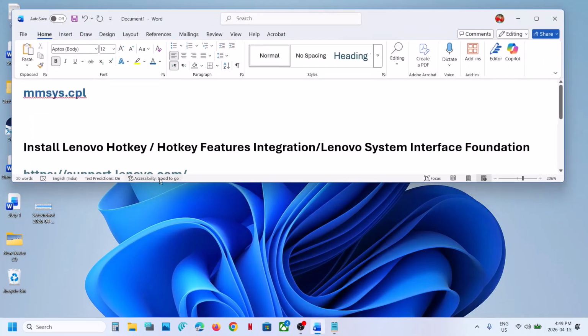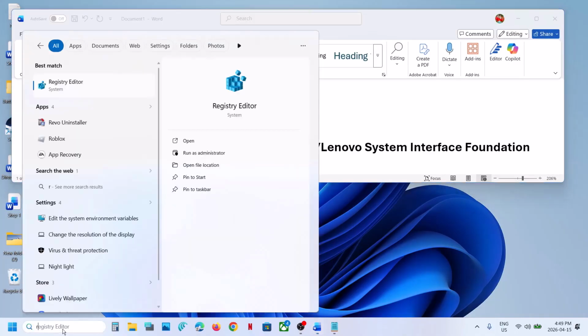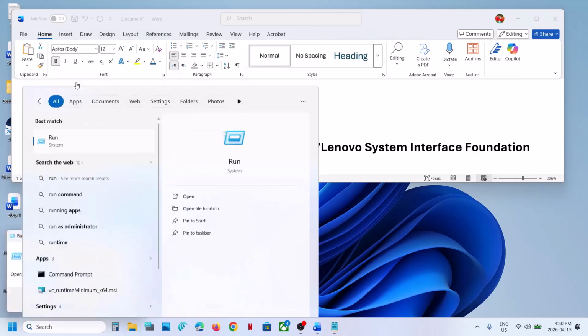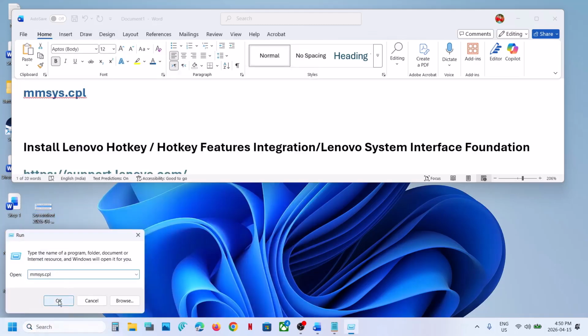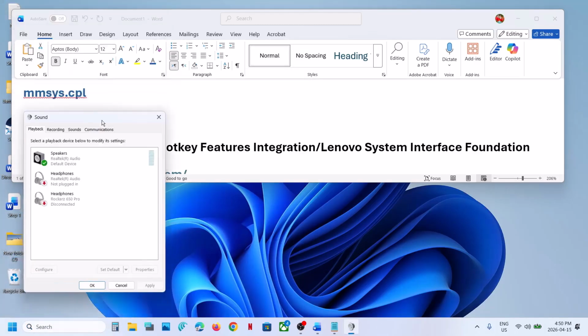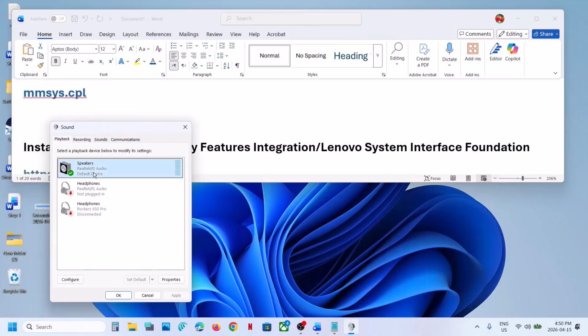Now the first step is you can copy this command. The command is provided in the video description. Type in run in Windows search box, and then you can paste the command over here. Click on OK. Now over here under playback, make sure your speaker is enabled. If this is disabled, you can enable it, and make sure this is set as default.